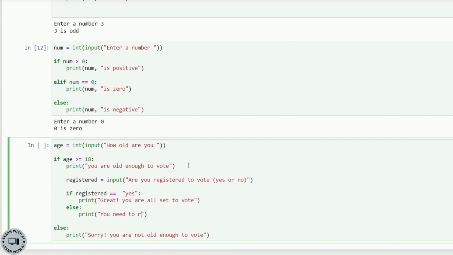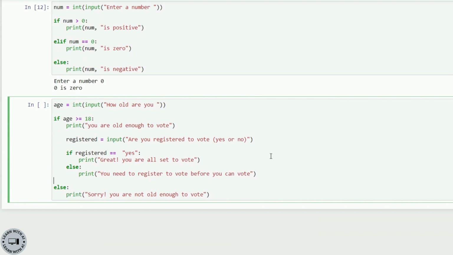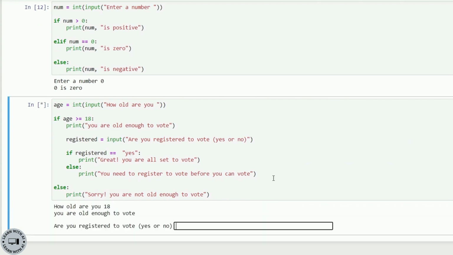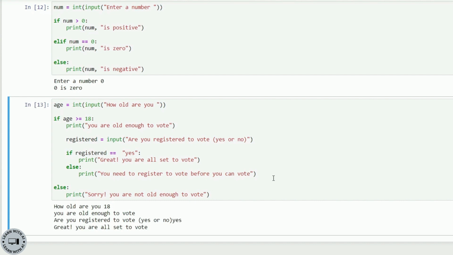So overall, this program checks if a user is old enough to vote and whether they are registered to vote. The nested if statement is used to check if the user is registered to vote only if they are old enough to vote. So let's run this program, and let's type 18. So now it is asking yes or no. So let's write yes. So we are good to go.